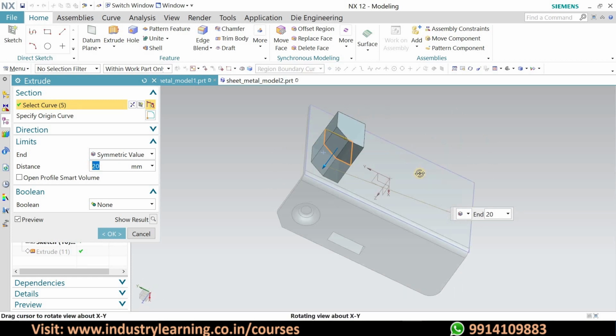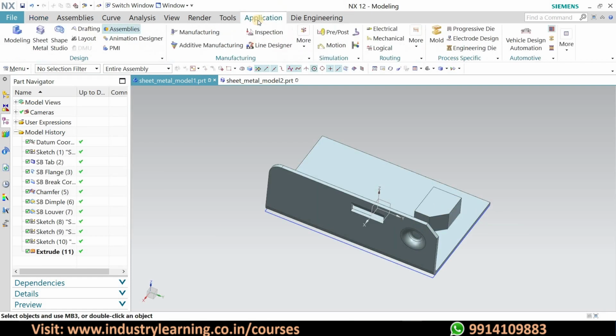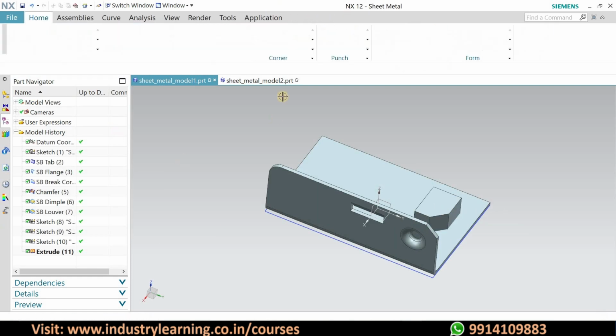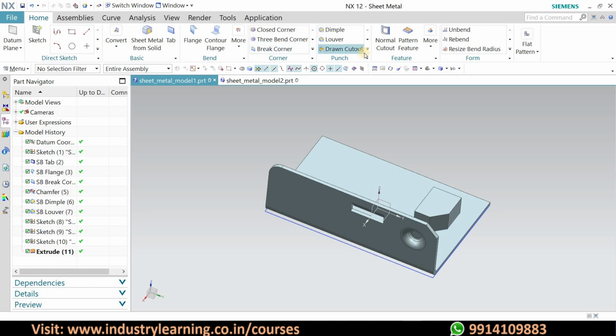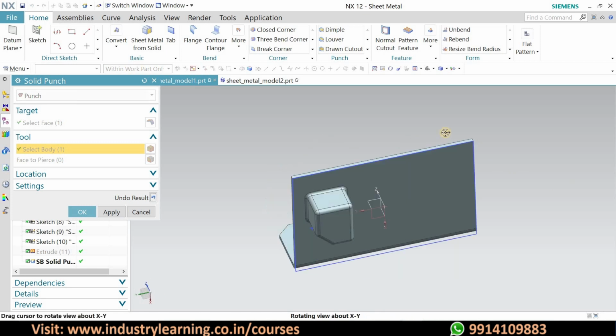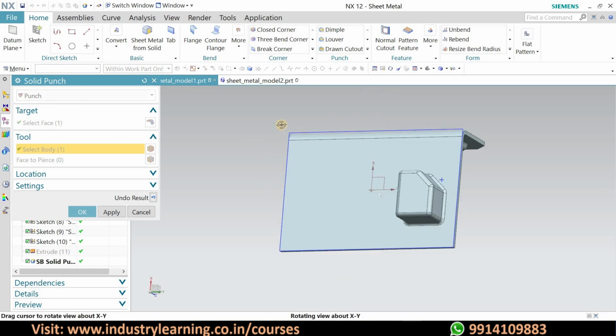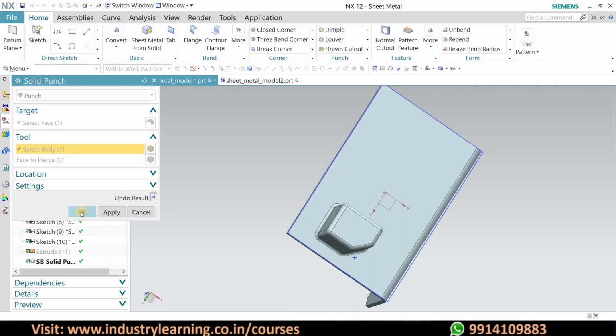So here you can see the punch has been created, and now again we will go to sheet metal and use solid punch. For that we will select one face, and this is the body. Once we click show result, we can see that the solid punch command has been generated here. Well, let's see the next.